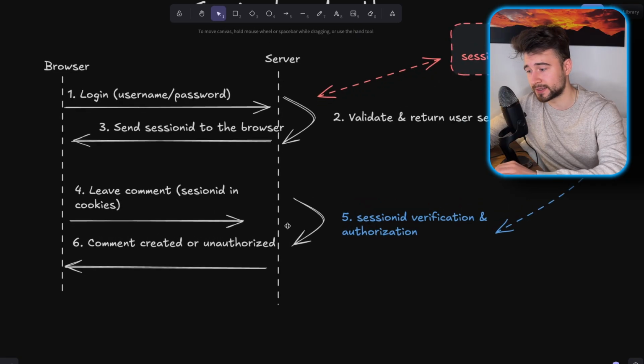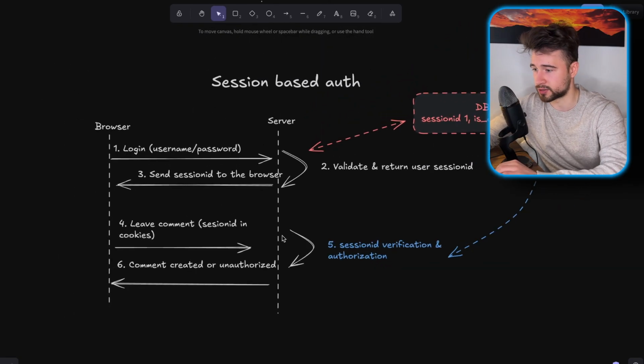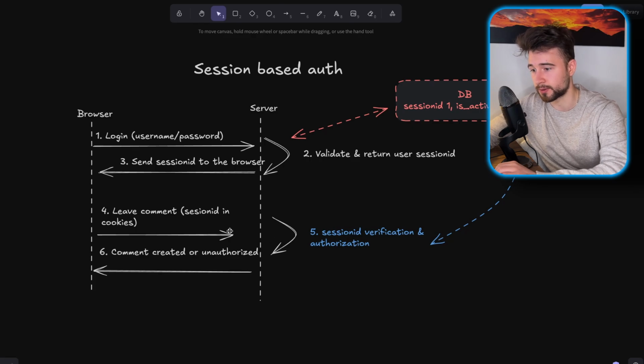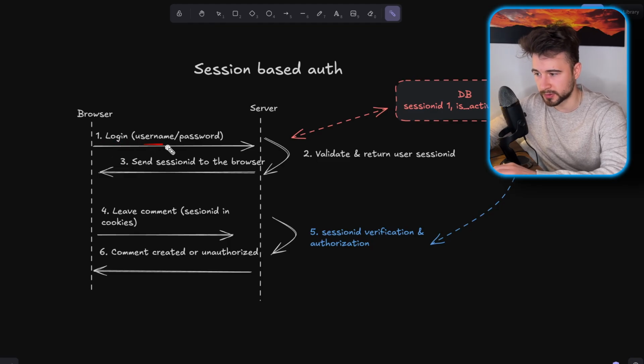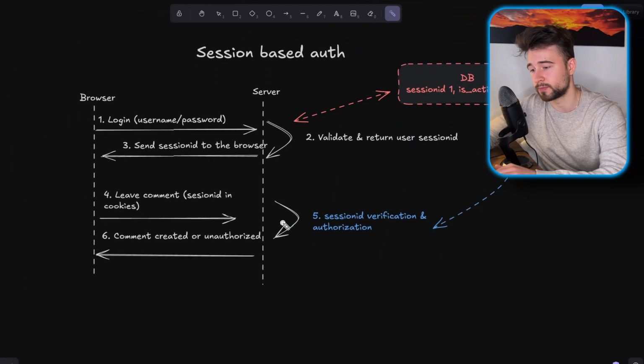Super quickly, let's compare JWT authentication to another very common authentication method called session-based authentication. The example is the same. So our user makes a login request with username and password. We make a database call, the same as we did here, to verify that the username and password are correct.